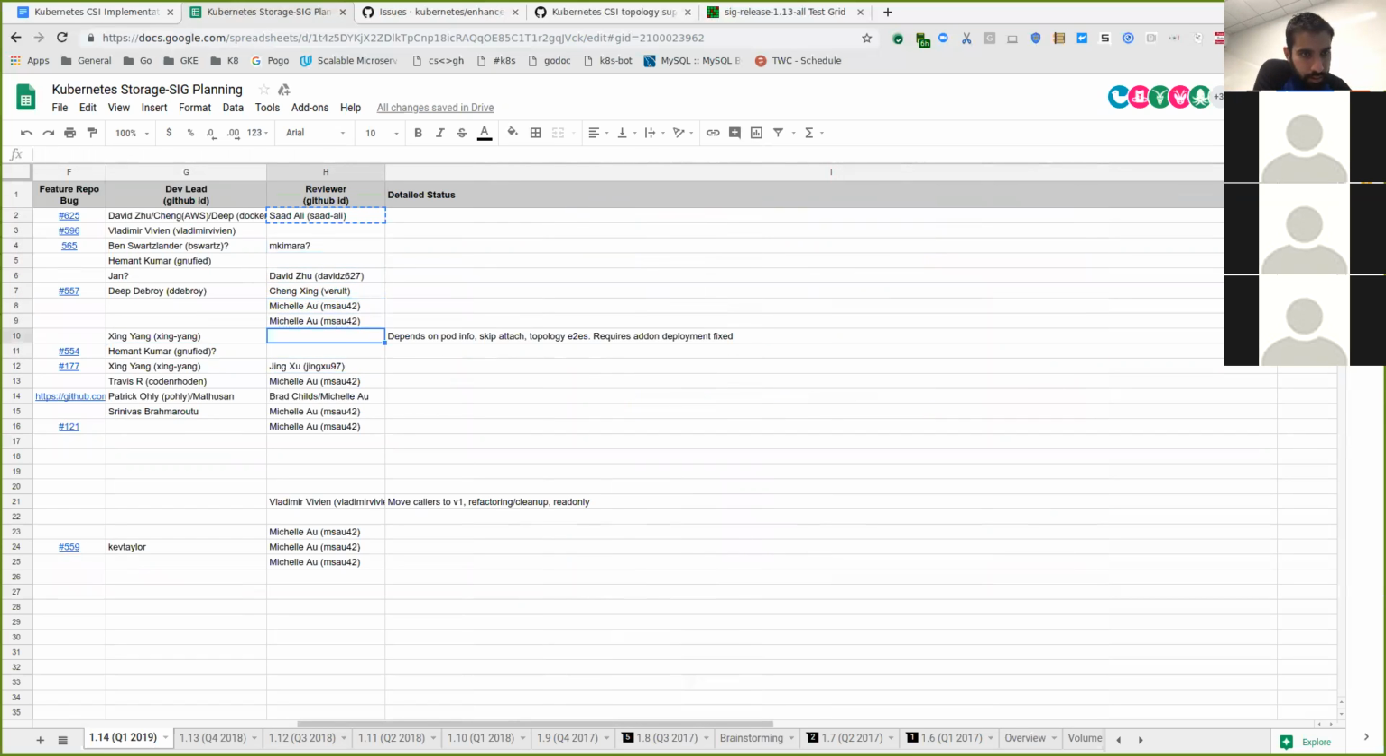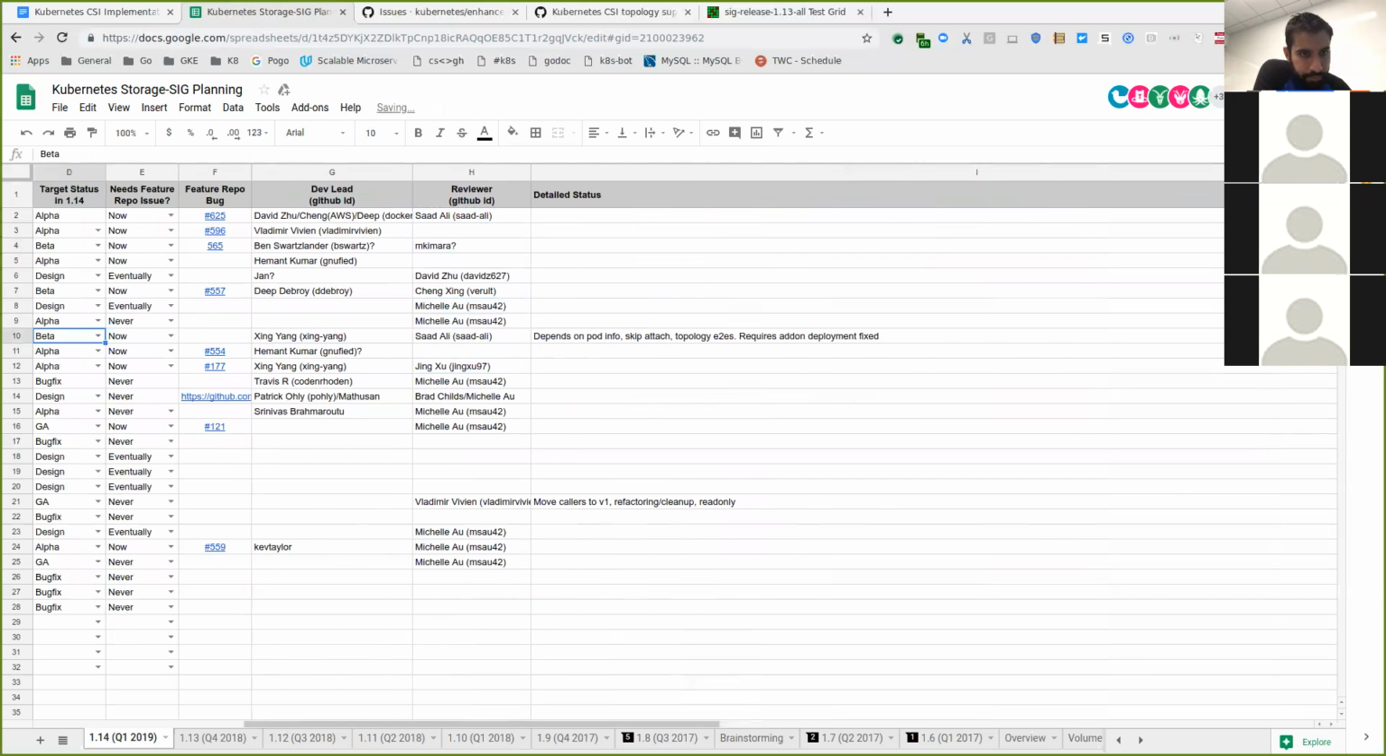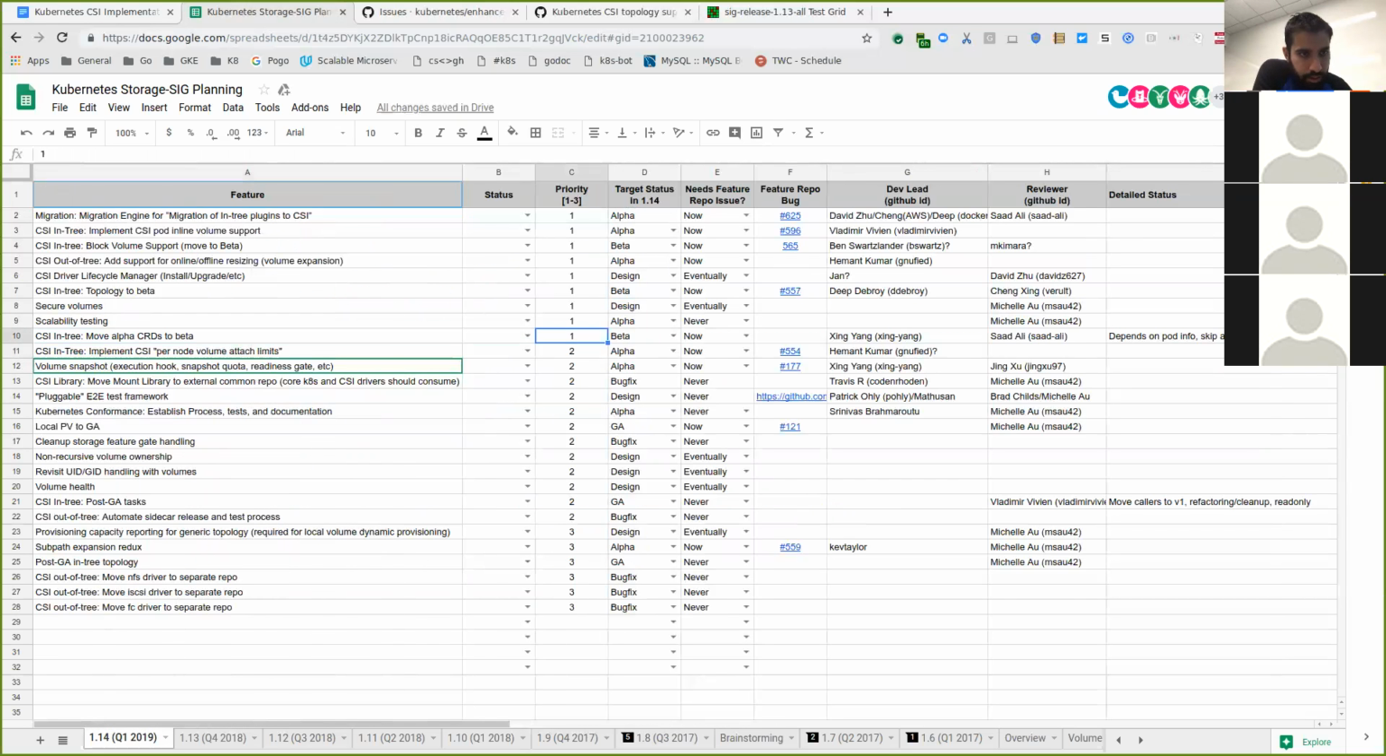Okay, so I'm going to put you down as reviewer. Yeah, sounds good. Can we go through the P2s real quick just to make sure that there's nothing that should be higher priority? So per node volume attachment, I think P2 makes sense here. It is a dependency for migration, but if it doesn't happen in time for migration, it's not the end of the world, because it's kind of minor.